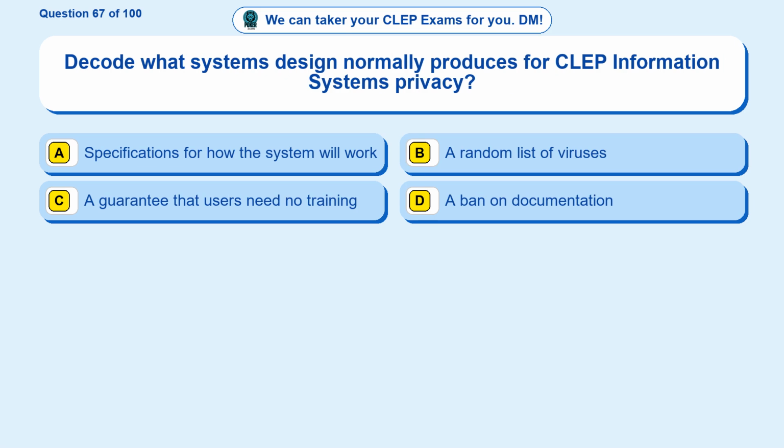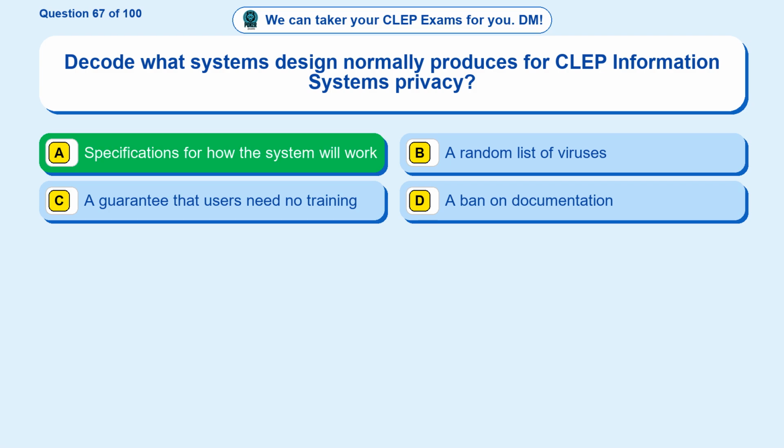Question 67. Decode what systems design normally produces for CLEP Information Systems privacy. Option A. Specifications for how the system will work. Option B. A random list of viruses. Option C. A guarantee that users need no training. Option D. A ban on documentation. The correct answer is option A. Specifications for how the system will work.